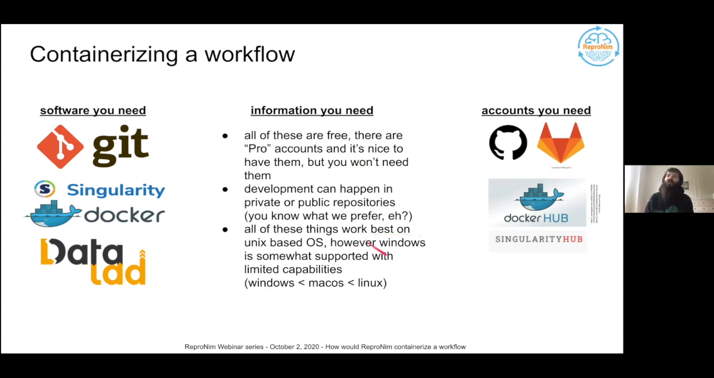And all of these things work best on Unix-based operating systems. However, Windows is somewhat supported with limited capabilities. And here the chain of commands would basically be Linux, obviously the best, followed by macOS, believe it or not, and then Windows.